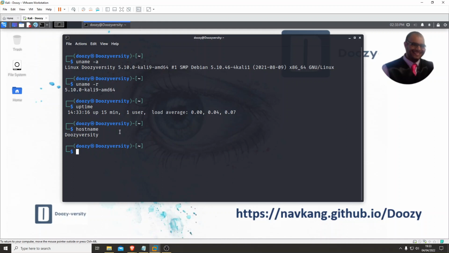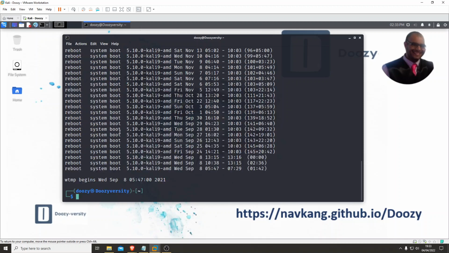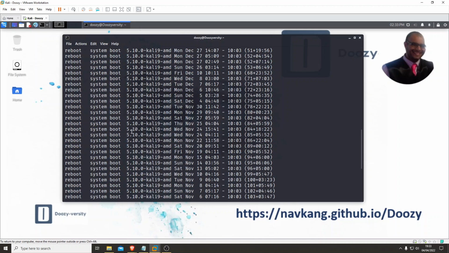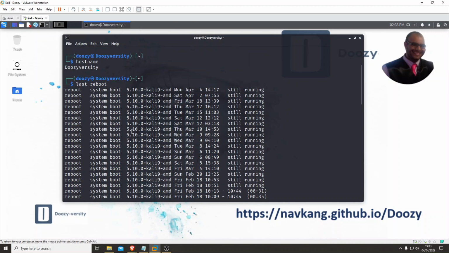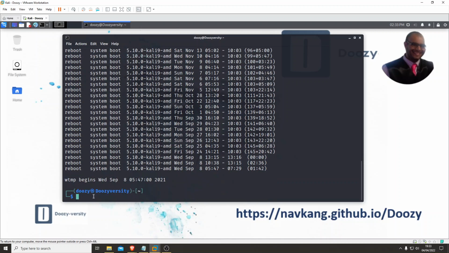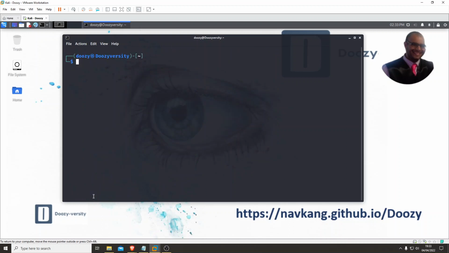To show the system reboot history, we use the command last reboot. And there we've got a chunk of information which shows the dates and everything of when it was rebooted. Right, let's clear all that and go back to the top again so it's nice and manageable. To show the current date and time, we just type in date. That shows today's date.